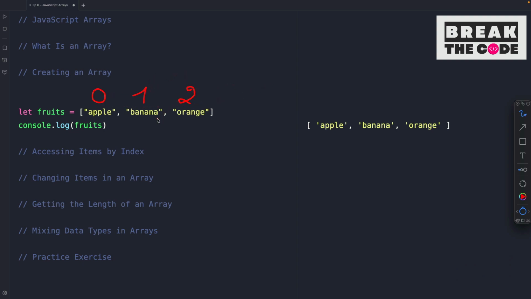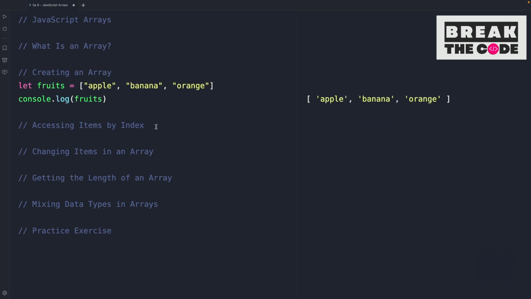So what is the location of orange in this array? It is index 2: 0, 1, 2. What is the location of apple in this array? It is index 0.